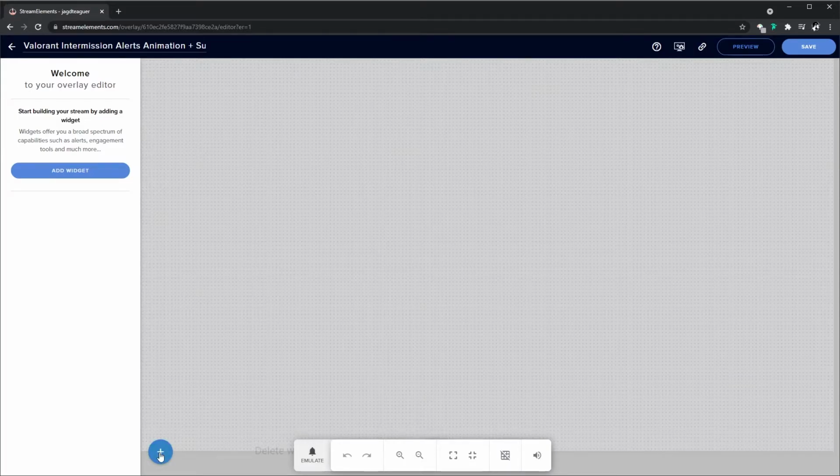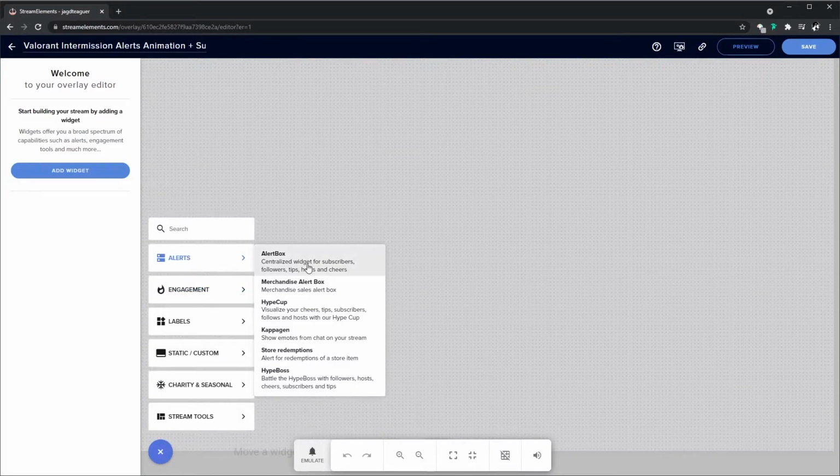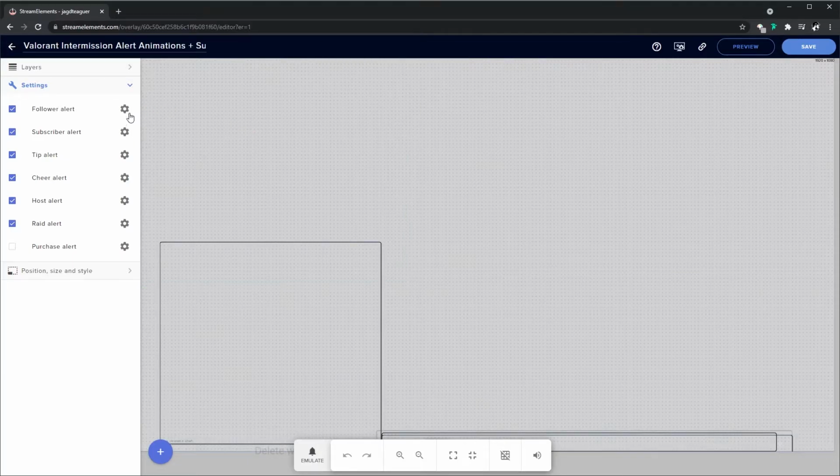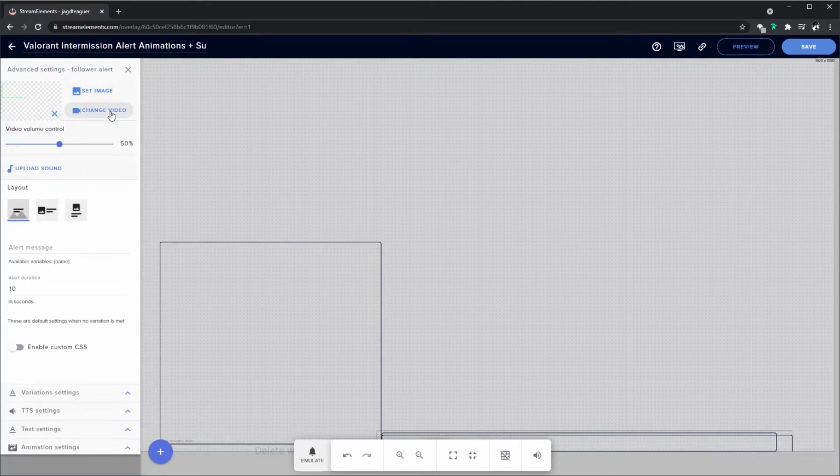Now again, we're gonna be adding another alert box. This is gonna be the exact same kind of setup as we did with the gaming scene. Add an alert box. And then we're gonna go through the settings for all these like we did last time. I'm just gonna switch over to mine so that you can copy my settings. So here we are in my setup overlay. I'm gonna go to follower, change video.